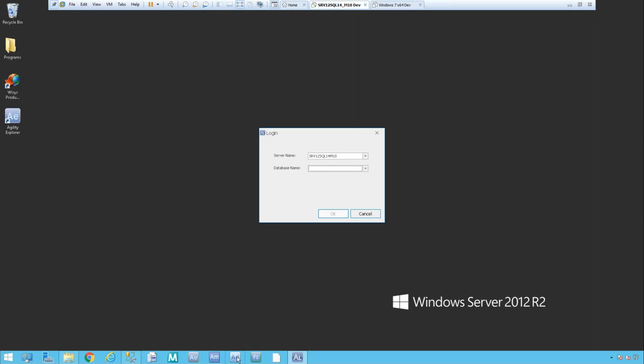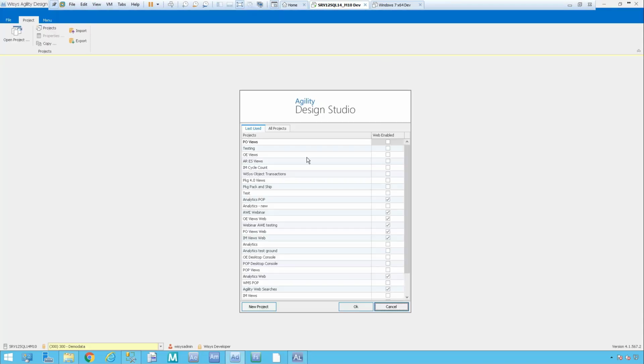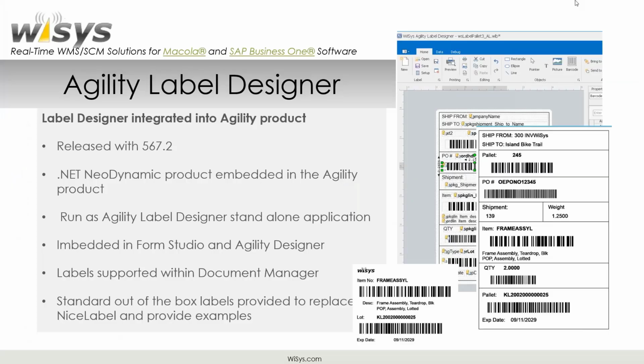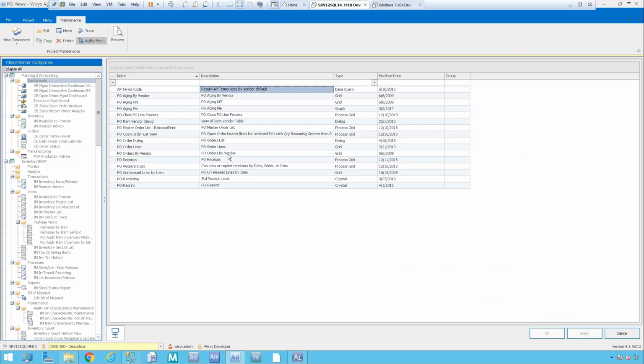I also have the ability here, if I'm in Agility Designer, and the same thing with Form Studio, it is embedded in those products also. So if I go on ahead and I open up Agility Design Studio, you will see that it is also on the menu bar for the Agility Design Studio. If I look at my menu bar here, I have a button for the Agility Label Designer. And if I open up Form Studio, I have the same thing. If I go to my menu tab here, I have an Agility Label Designer.